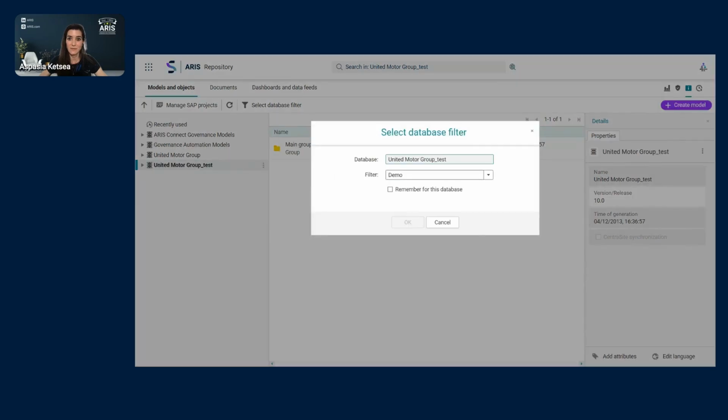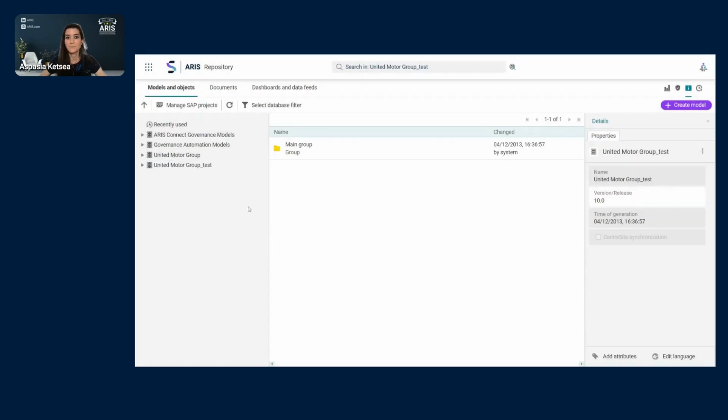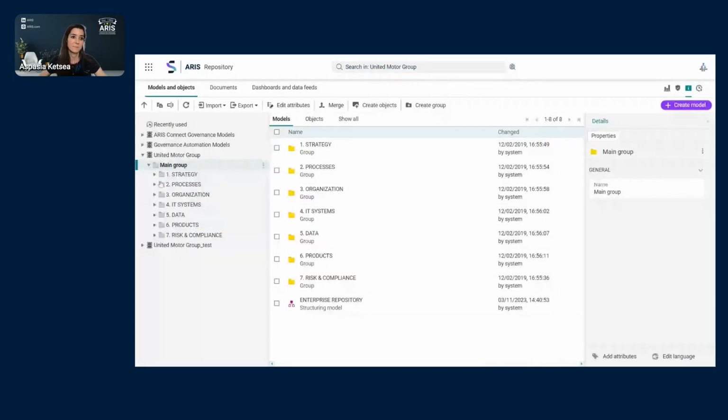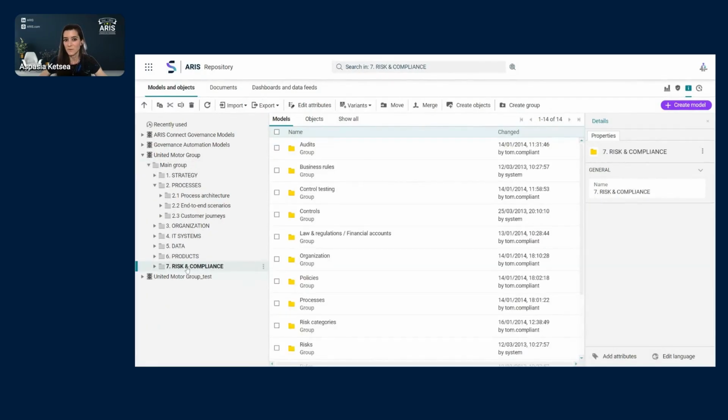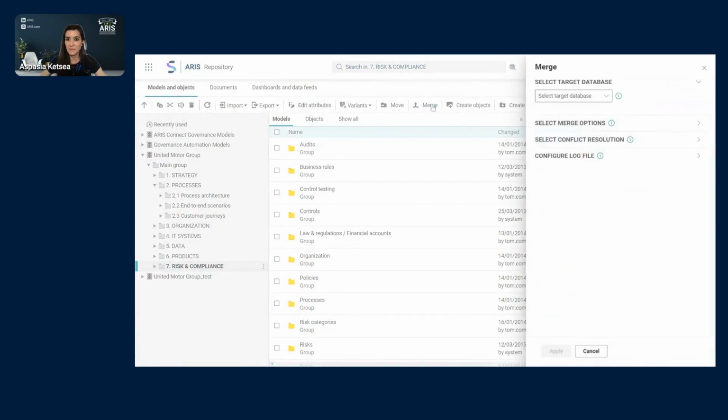So I will select the entire method here as well. I will click OK. And then I will go to find a model or a group that I would like to merge in. For the purpose of this exercise, let me say that I will merge the whole group. It is the same with whatever item I select. So I select the group and I click on this icon here, merge.